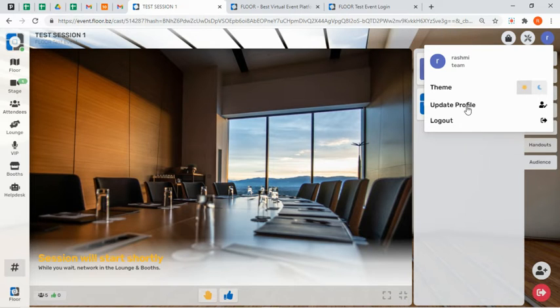As I have mentioned, your business card contains whatever profile you have added at the time of registration. Also, if you have not completely filled it, you can later update the complete profile as well. And that's what the business cards are made of. You can log out from the platform once the event is over.